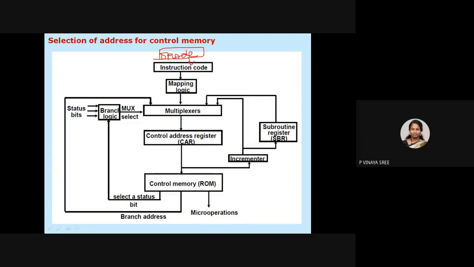If fetch completes, then next it goes to decoding. After decoding, the sequence will not be in an incrementer format. So next is the subroutine register. Inside a subroutine register, based on the main program, whatever address is mentioned will be placed here.